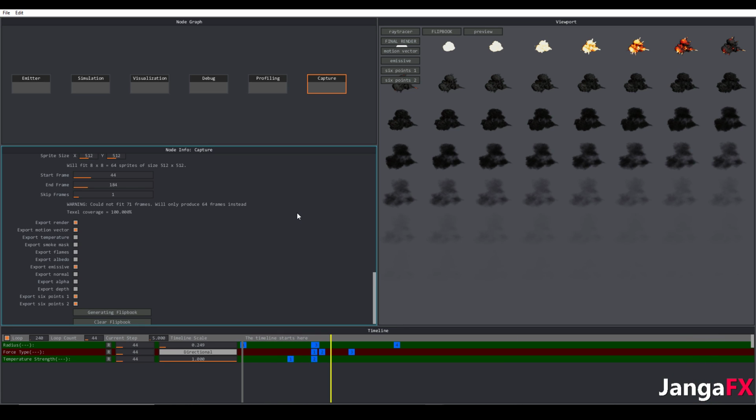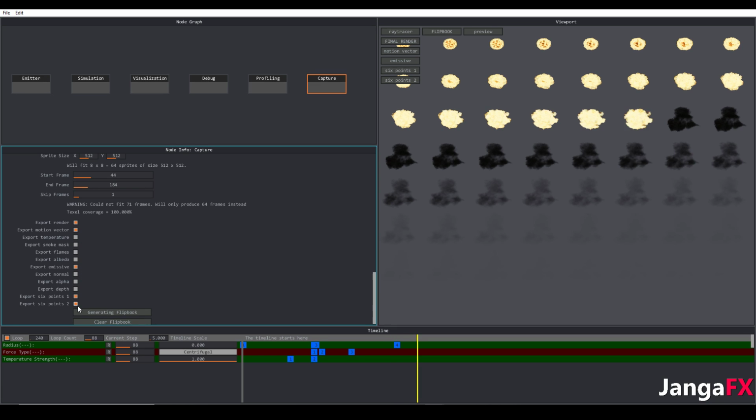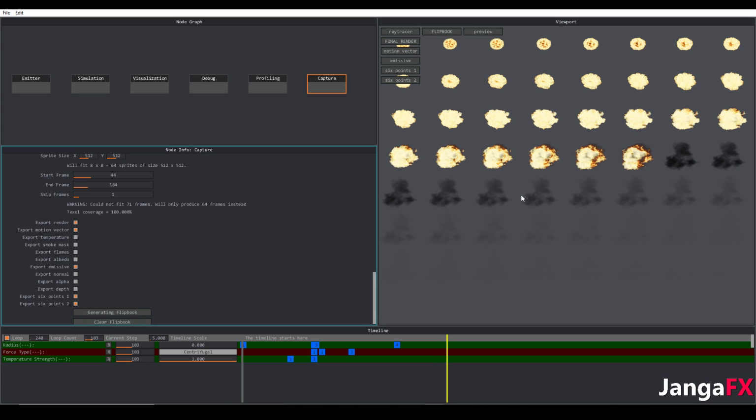For some reason it likes to skip a whole loop. I'm not sure what's up with that. Maybe I have a setting set up somewhere. It's taking a little bit longer than just a typical render because we're simulating our render, motion vector, emissive, and 2 different 6-point lighting textures at the same time. That's why it's taking a while. We'll just wait for it for just a second. But this is much faster than the other tools out there, so this is a breath of fresh air.